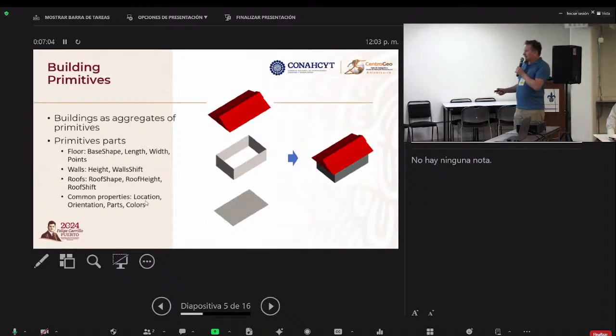So building primitives are composed of 3 parts, basically: floor, walls, and roofs, and each of them has attributes which define their geometry. In the paper, there is a full list of these attributes with descriptions and also equations. The idea is that these parts compose a building primitive, and building complexes or buildings are aggregated of those parts.